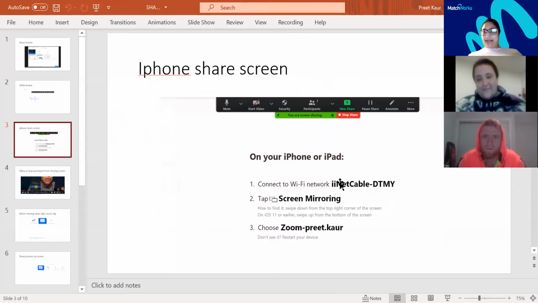But your iPhone or your iPad should be connected to the same Wi-Fi network. Yeah, the internet should be connected through the same network through which you have connected with your Zoom. And you can tap on screen mirroring. And whatever page I open on my phone, my participants can see it on Zoom.